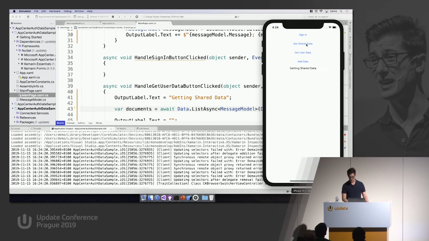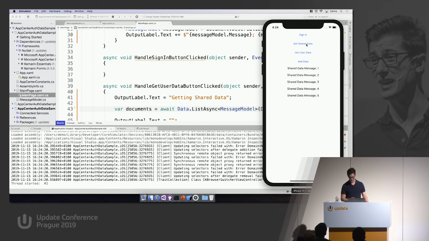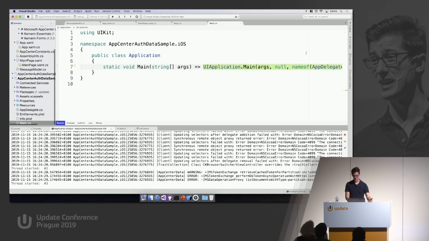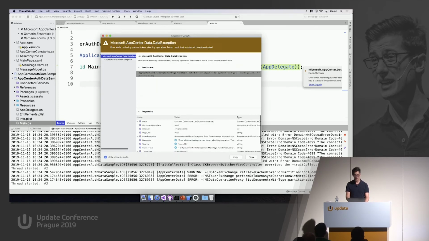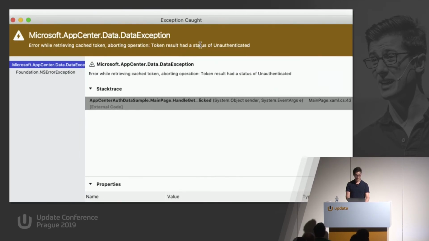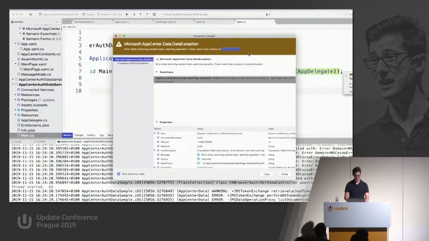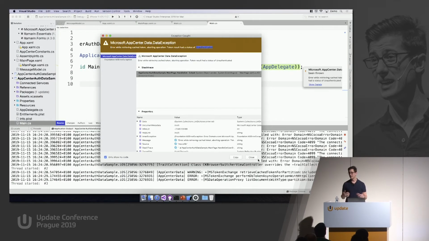All right, app launch. Let's make sure share data still works. Oh, that looks great too. All right, so now we'll say get user data. And what happens is our app crashes, because it's mad at us that we're not authenticated. We just tried to get user data from App Center data, but App Center data has no idea who we are. So it makes a lot of sense that it would throw this unauthenticated error.